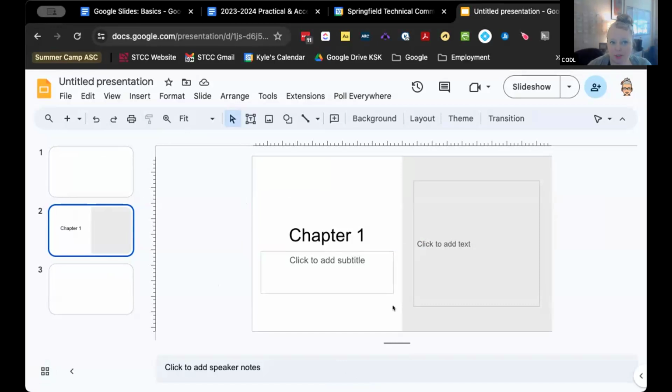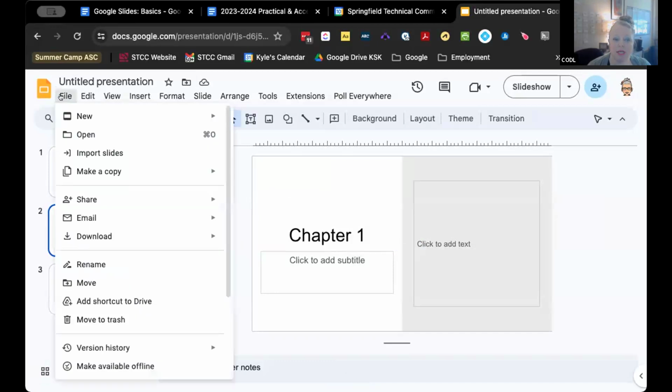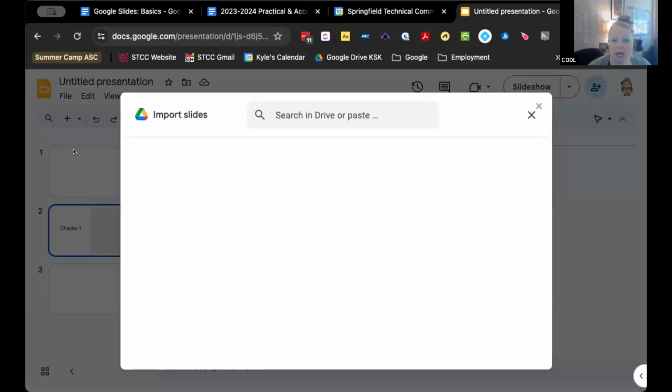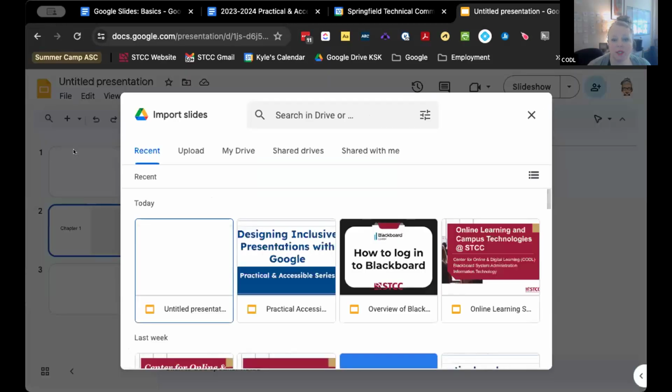Now, a couple options that you have available to you is that if you go under File, you have a couple options to import slides. You can open a new slide deck and make a new tab, but you can also import slides from other presentations. So if I click on Import Slides, you'll see here, it's going to allow me to upload any slides that are in my recent, and also my Google Drive.